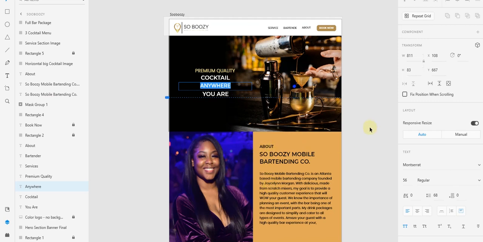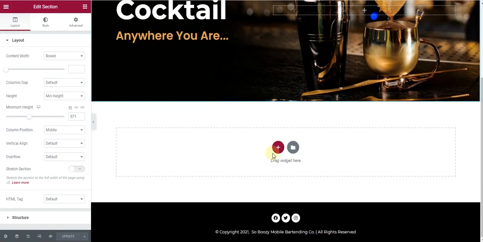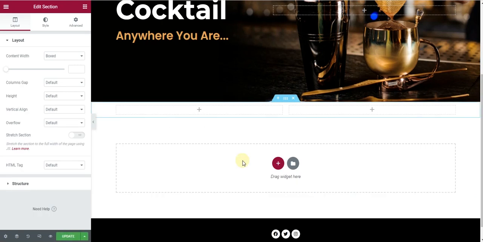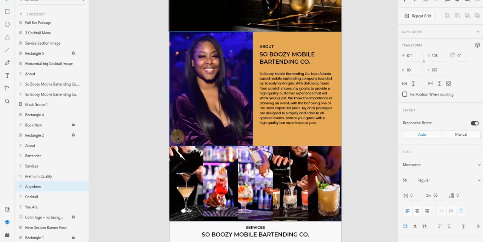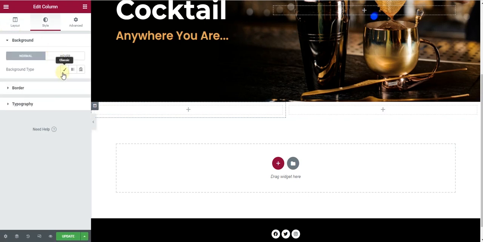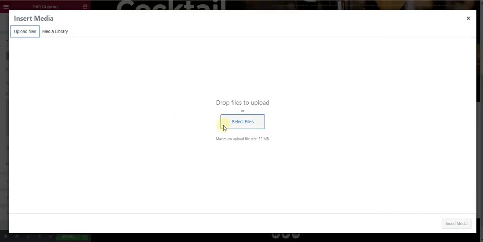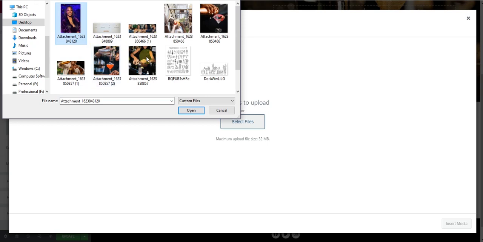What next we want is to add a two section column, and on the left side we want an image, and on the right side we want the about section. We'll click on this plus icon and choose this, and for this we will use it as full width because we want our image to cover all of the area. So we'll use it as full width, and if you click on this edit column section and go to style and classic and click on choose image and click on upload file, you can select the file, and for this I want to use this image.